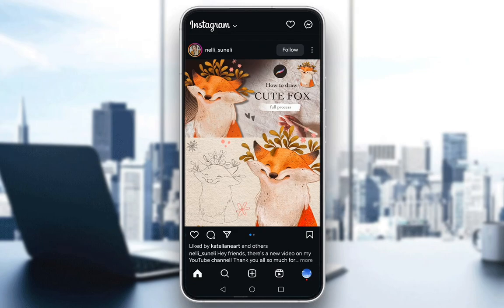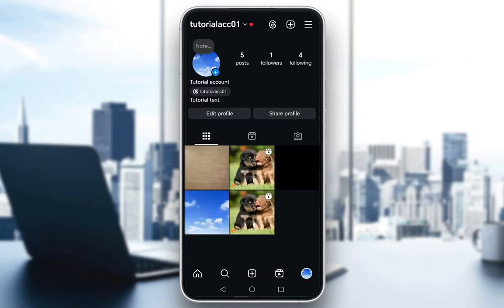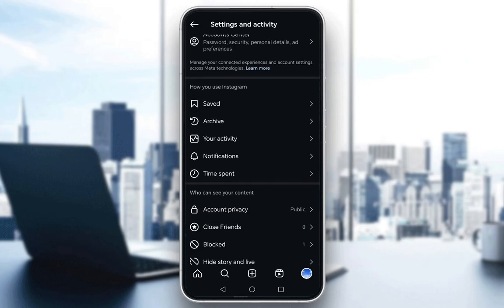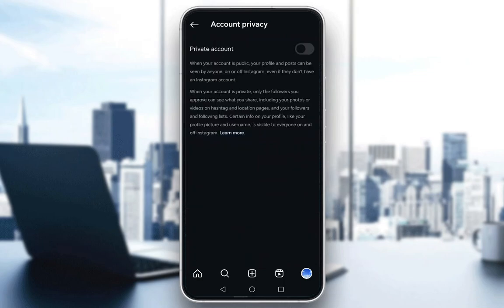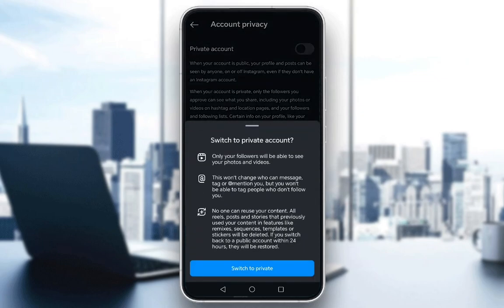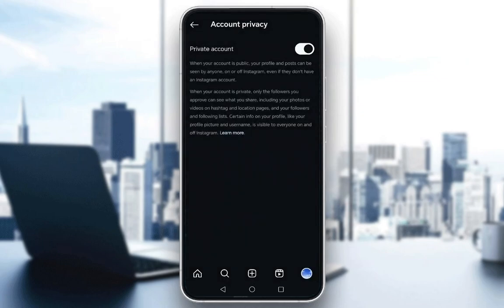To do that, you need to go to your account in the bottom right under your profile picture. Just tap on that, then tap on the three bars on the top right to enter your settings and activity. Then you want to scroll down until you see account privacy, click on that, and then all you need to do is tap this slider to make your account private, click switch to private, and that is all it takes.